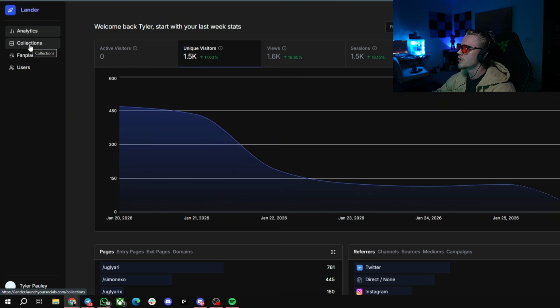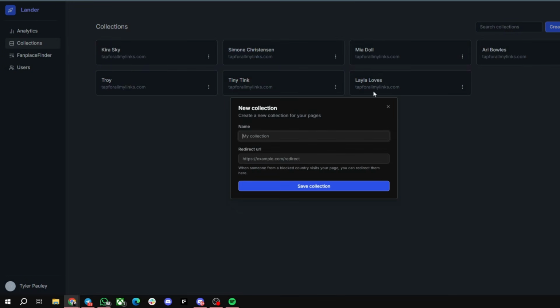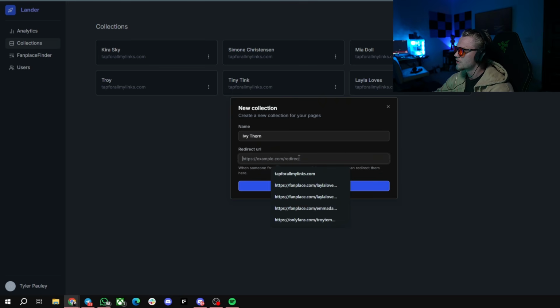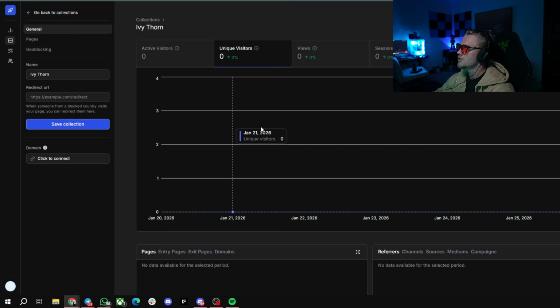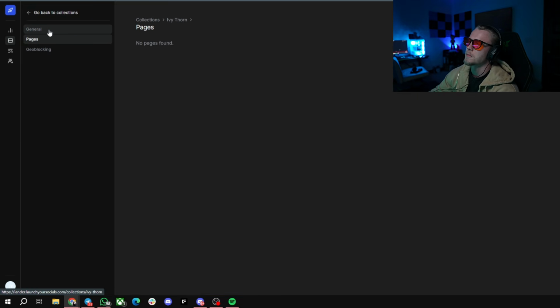So now you're gonna go to collections. Once you're in collections, you're going to create a new collection. Name it your model's name, okay? Once you name it your model's name, you don't have to put a redirect here. You can just go ahead and create that, okay? This is where you go to actually create the link in bio, okay?